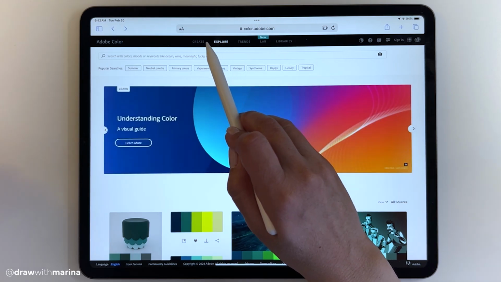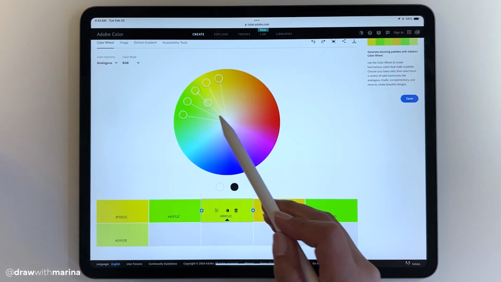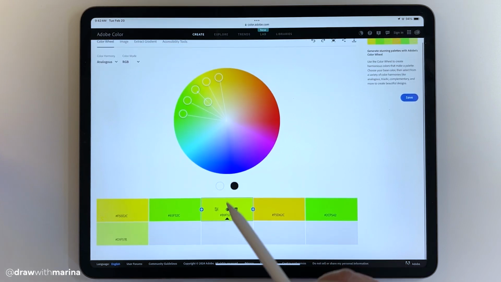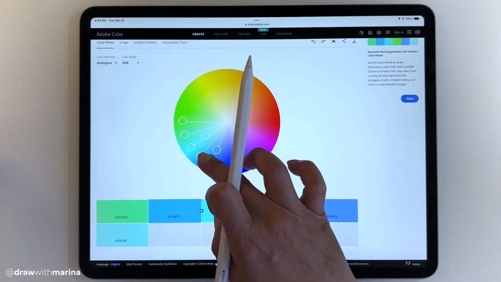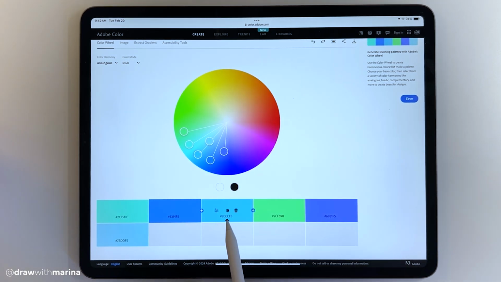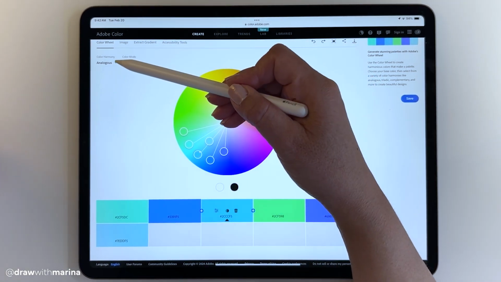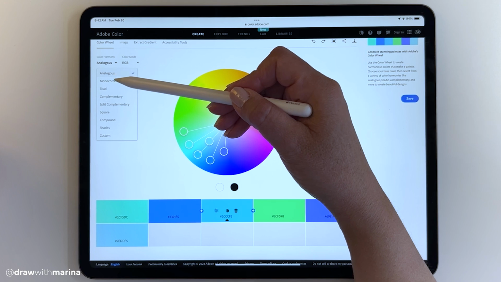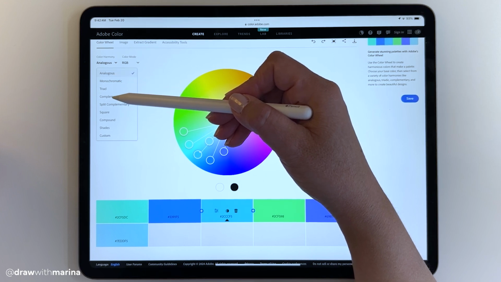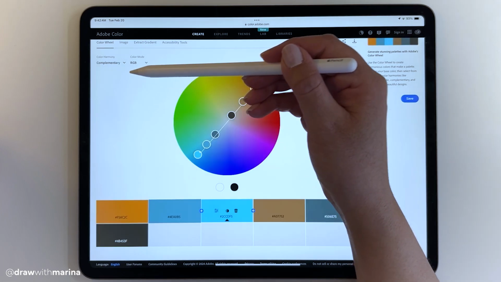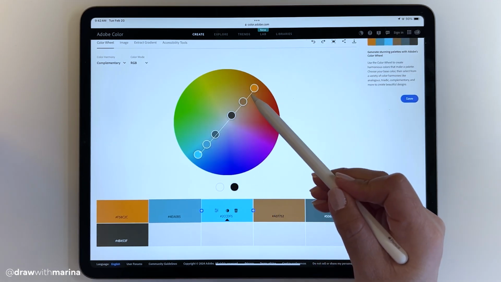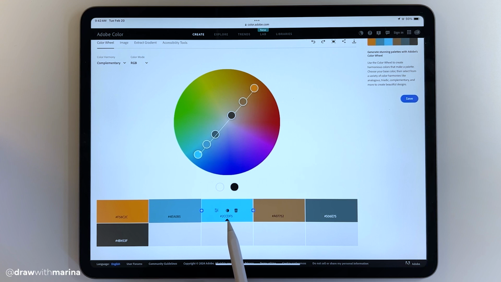All right, another cool feature is the Create tab. So if you want to select your main color, it usually happens right in the middle here. So there's always 6 swatches. So I'm just going to select this blue here, and you have different options here. You can do analogous, monochromatic, triad, complementary. So if you want to find a complementary color for this blue, you just hit on complementary, and it's going to show you on the color disc all the colors that are complementary to this color.